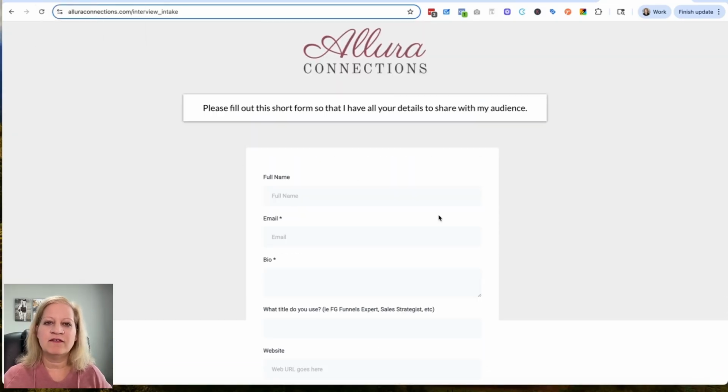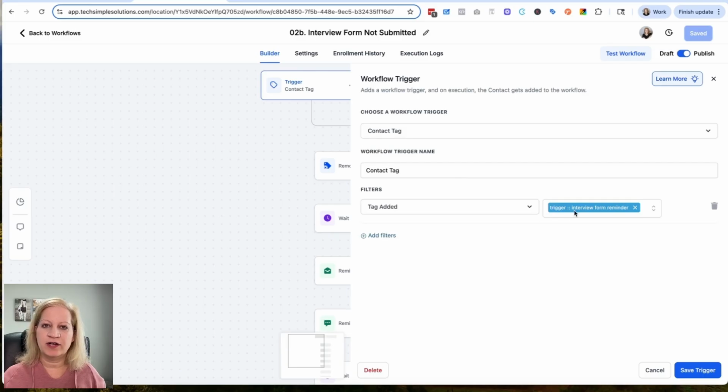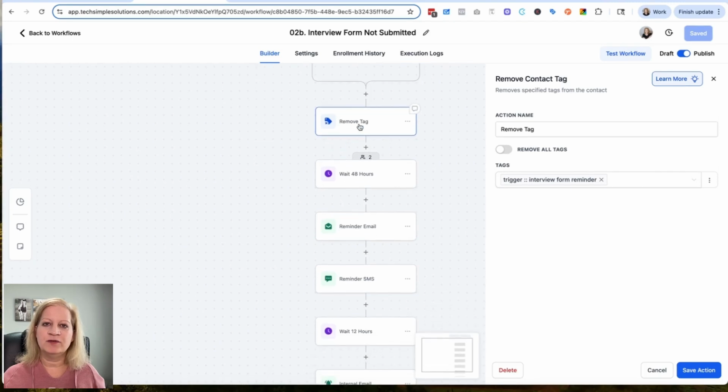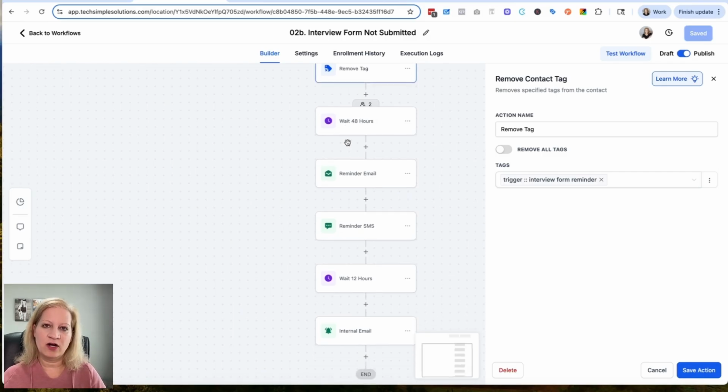So to make sure that they fill this out before the interview, I'm going to send them a reminder. From the initial confirmation workflow that was set up, they were tagged with trigger interview form reminder, and that drops them into this workflow. So the first thing that we're going to do is remove that tag because it is just a trigger tag. They don't need to continue to have it on their contact. And then I'm going to give them 48 hours to complete that form on their own.